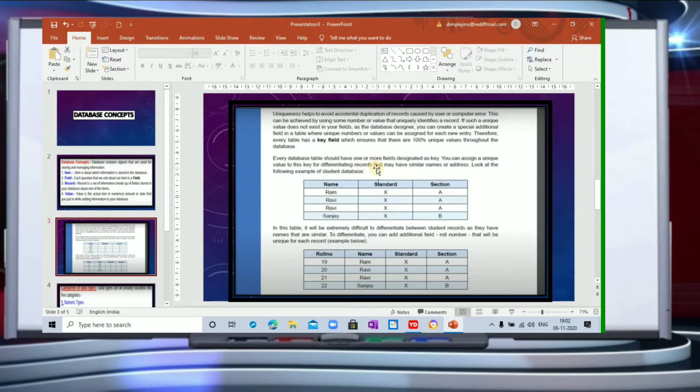Fine. So for that, there has to be a unique key field in the tables. If we talk about the database, every database table should have one or more fields designated as key. You can assign a unique value to this key for differentiating records that may have similar names or address. Now here, I told you already that we have Ram, Ravi, Sanjay. In this table, it will be extremely difficult to differentiate between the student records as they have names that are similar. Now, how can we differentiate?